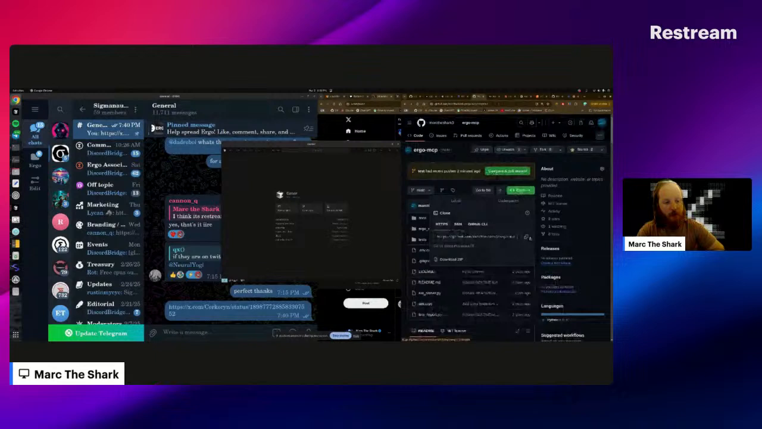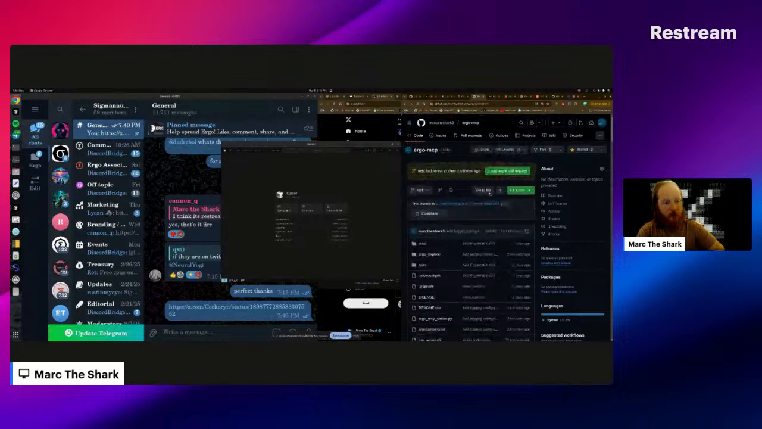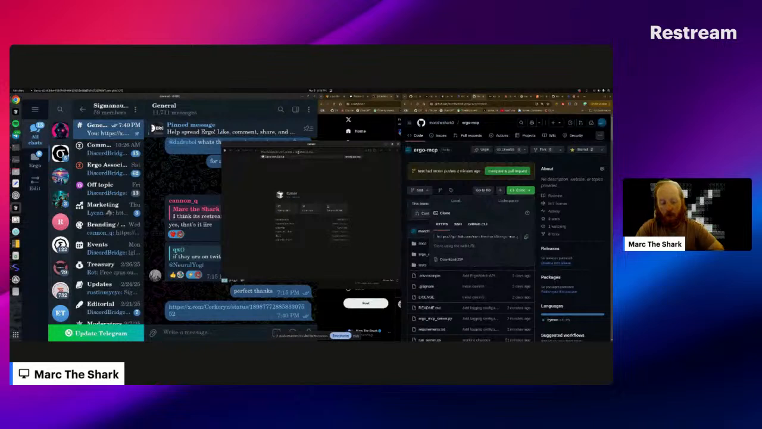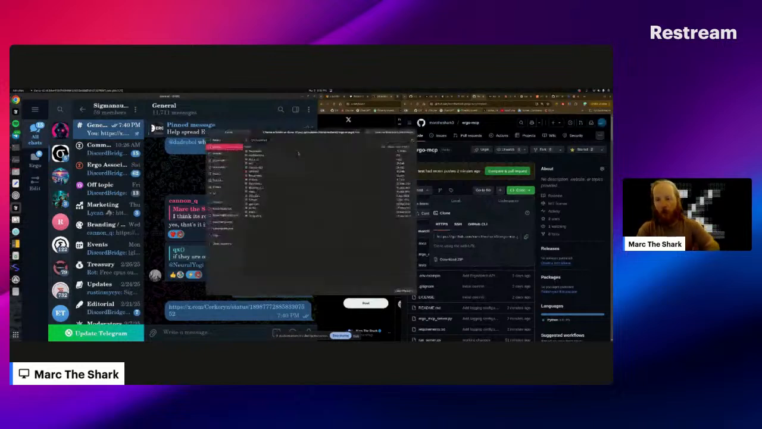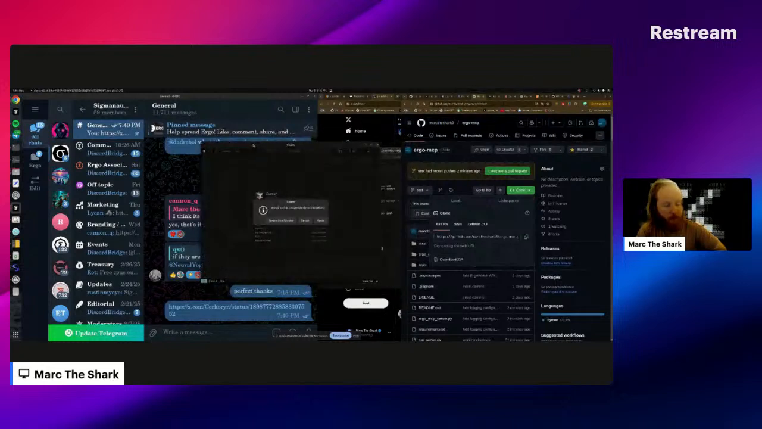I'm going to do HTTPS. And actually, I want the test branch because that's what I was just working on. I'm going to clone this. Git clone, paste that in there, boom. Where do we want to put it? We'll just put it in my desktop or documents.